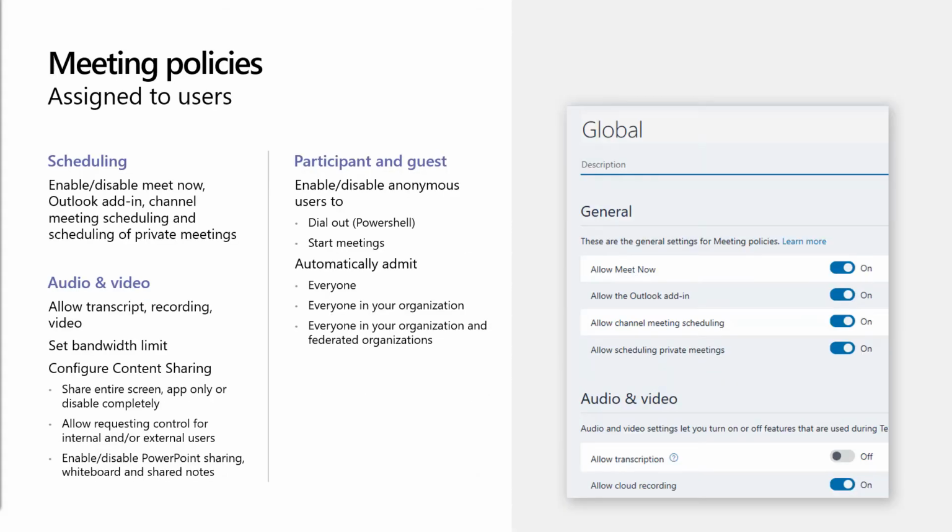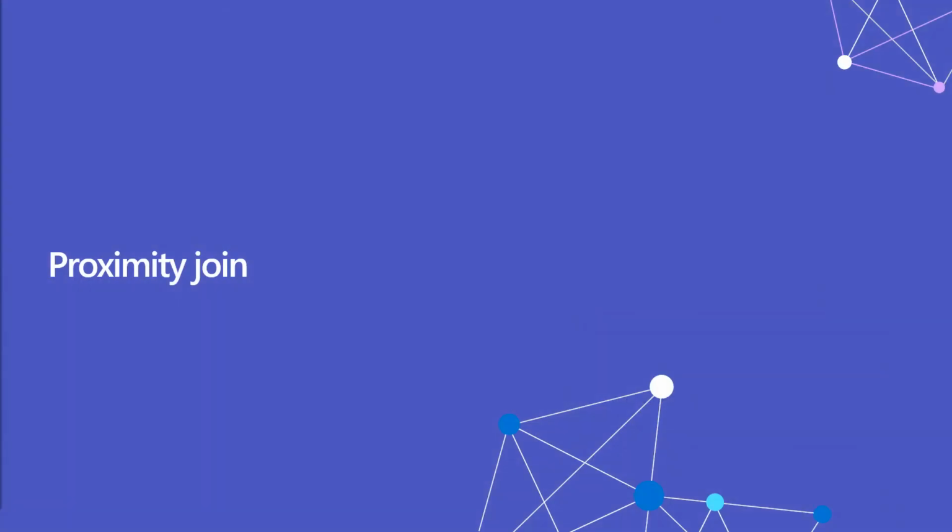Here we see an example on the right of some of the settings that can be set in a meeting policy. For example, you can disable the ability to transcribe meetings. The rest of the slide has an example of some of the additional options that you could use, such as setting bandwidth limits or permitting or disabling dial-out. Again, these can be assigned per user or per group.